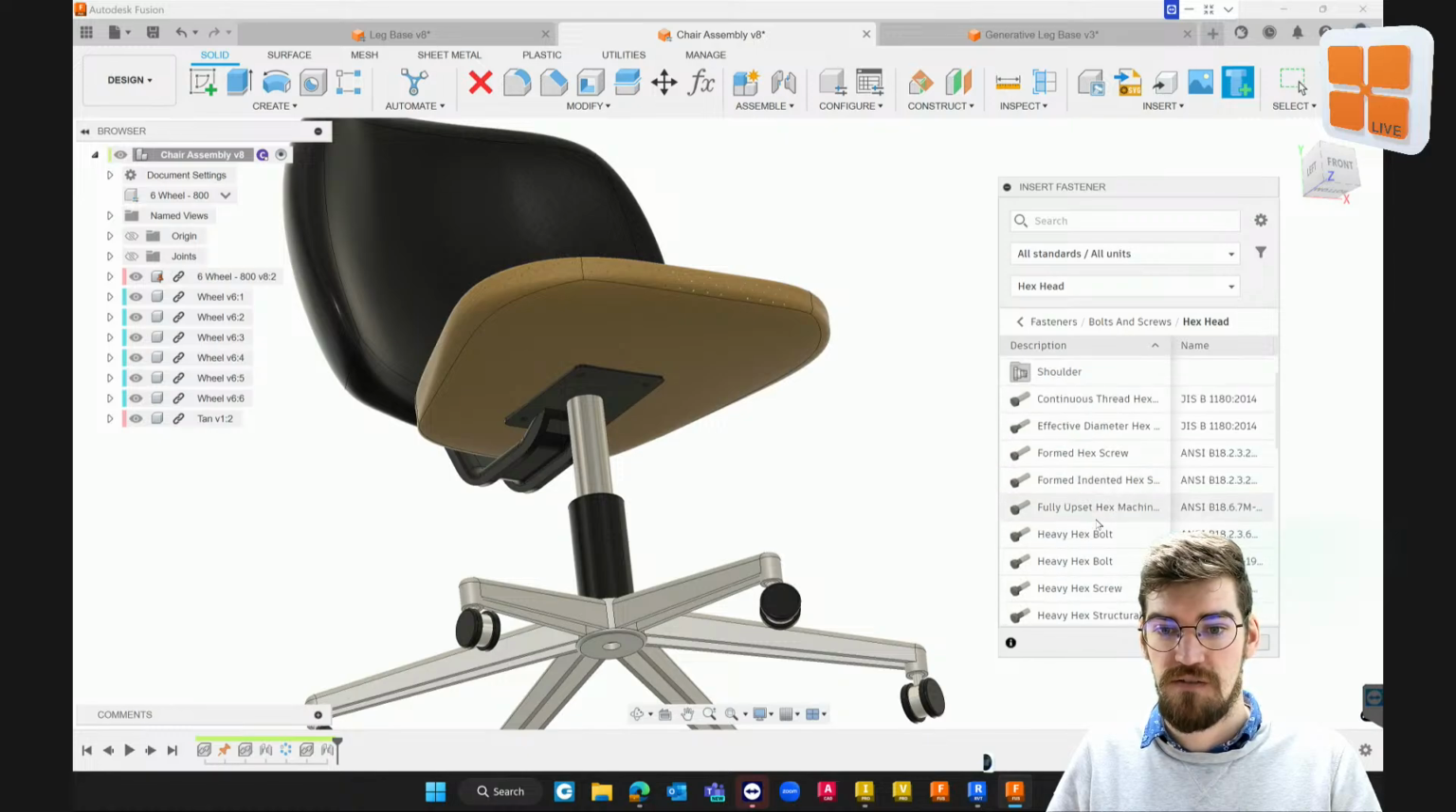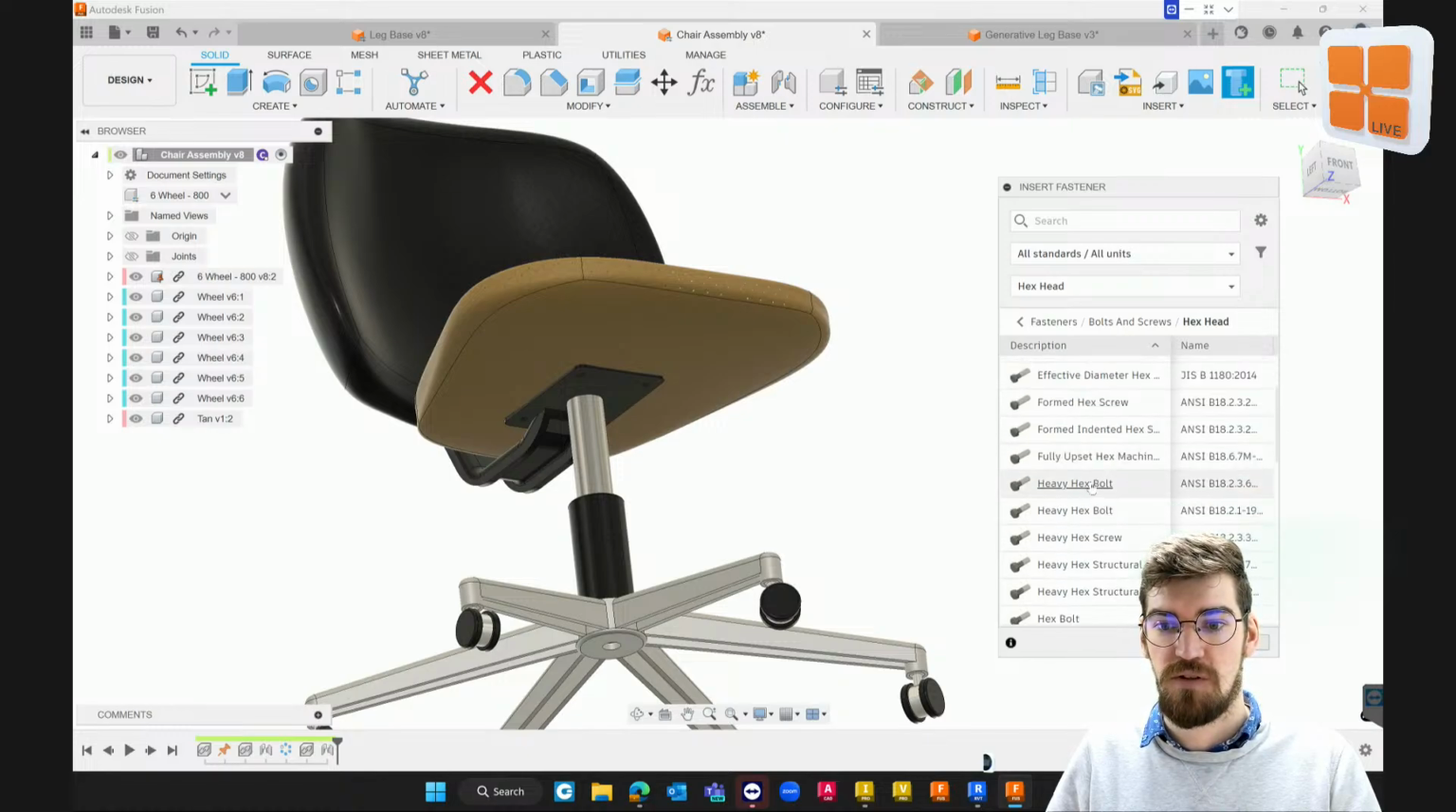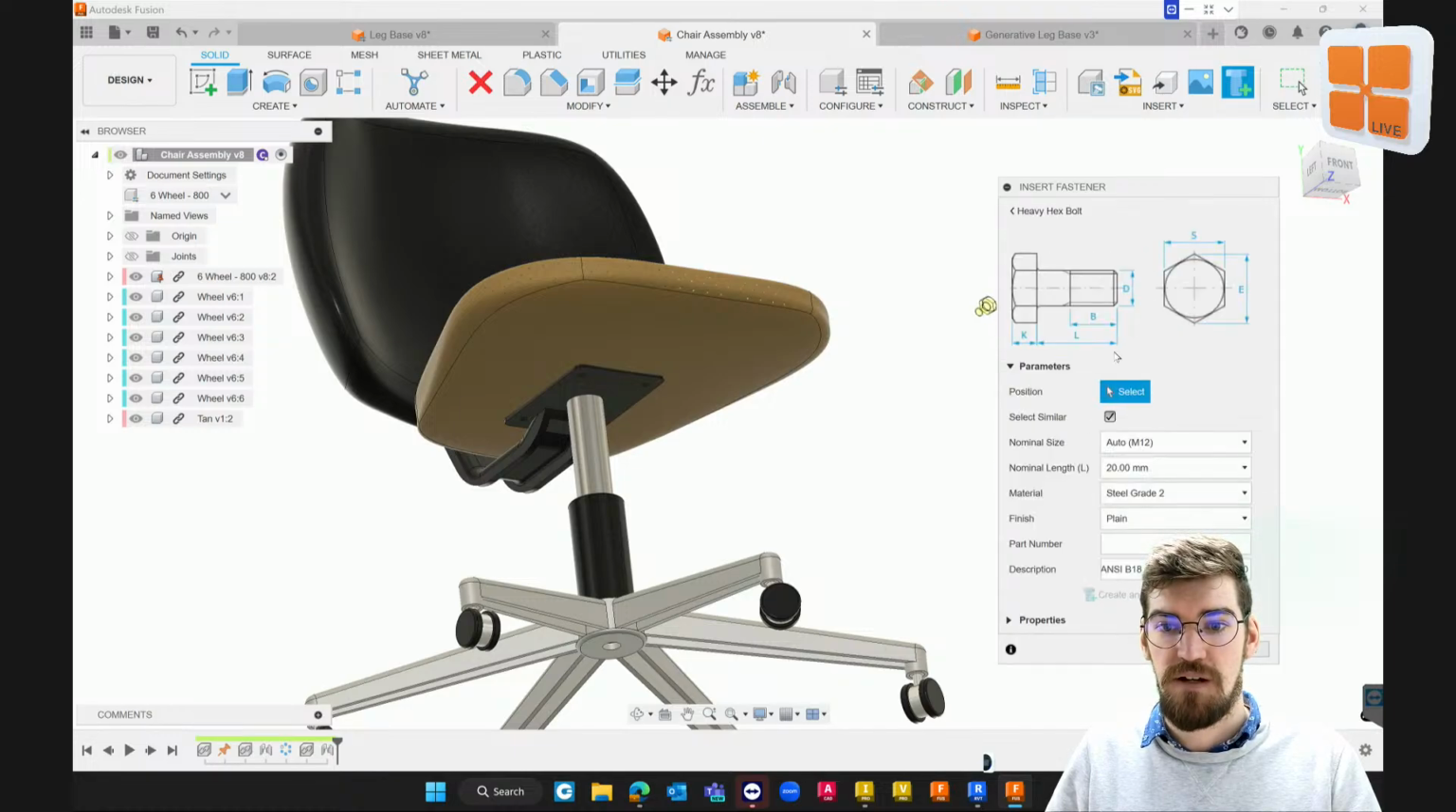If I go and grab just a standard heavy hex bolt over here, for instance, I've got dimensions against each of these that I can come in and change. So I can go and grab my nominal size. I've got a length that I can grab. I've got a material, a finish, part number, description, and so on. But we've also got automatic placement as well.